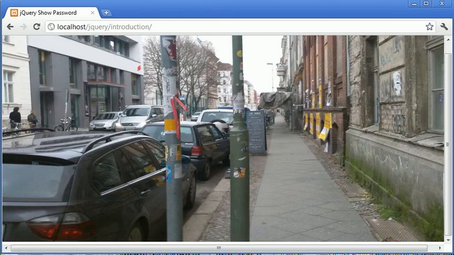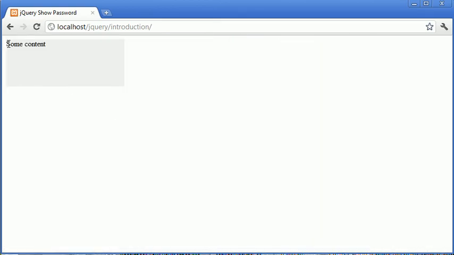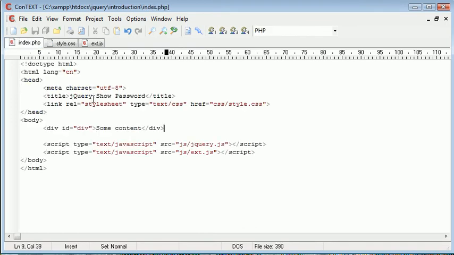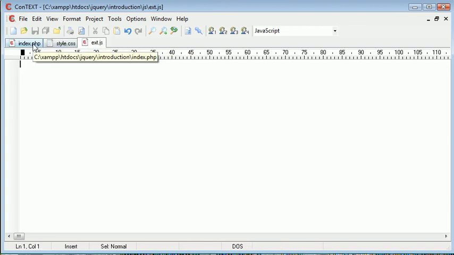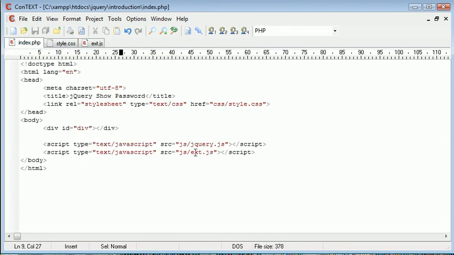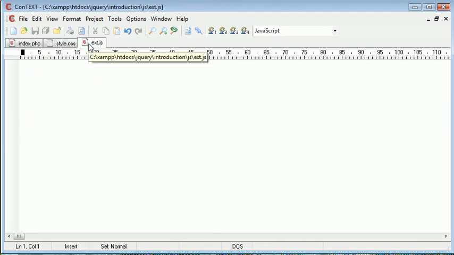I'm going to give it 100 pixels for the height and 250 pixels for the width. So on our page now we can see that we've got a div here with some content, and it's 250 width and 100 height. It's probably better to get rid of this content, and I'm going to replace the content inside of the div with the height and the width of the div. So we come over to ext.js, which I have included on my page as well as jQuery, and we can start to write our code out in here.